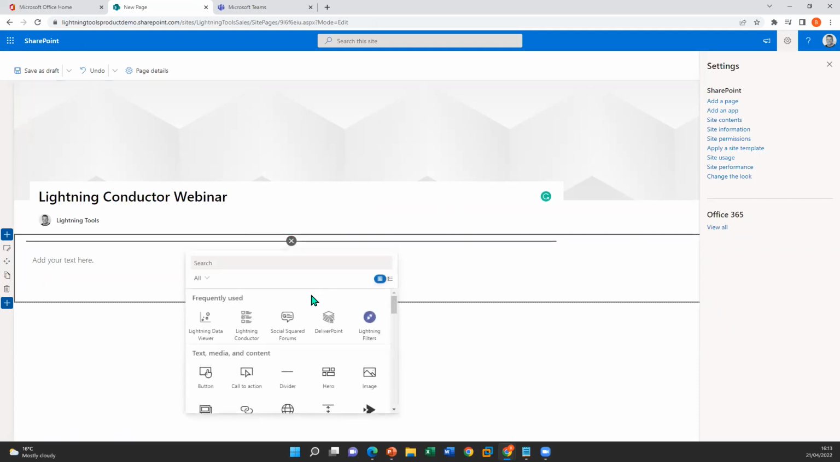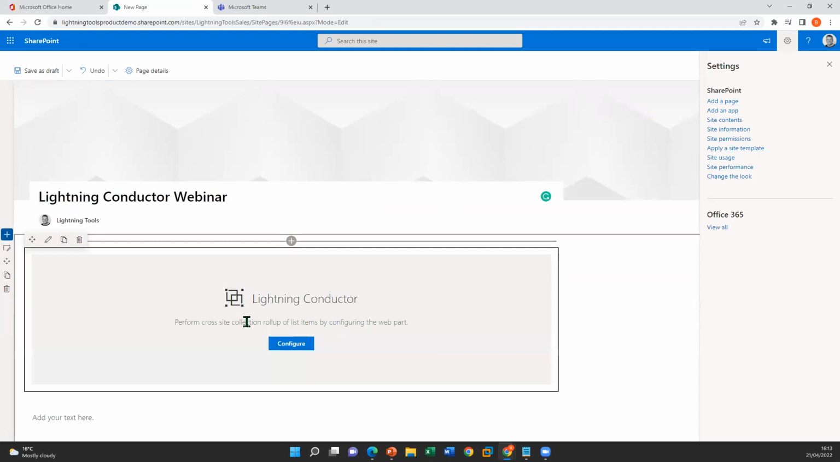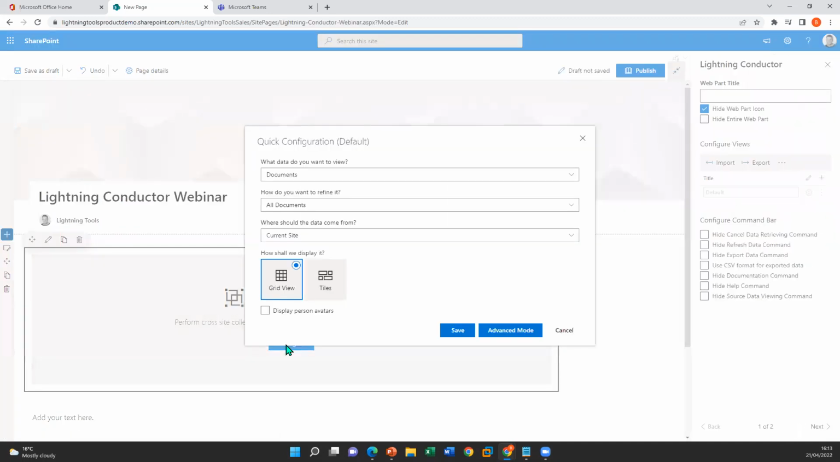Okay, and of course I can go in and drop in a web part. So we'll select the Lightning Conductor, and if you're new to the Lightning Conductor, the first thing you're going to notice is there's a button right in the middle, and that's configure, and that's the first thing that we're going to click. And the Lightning Conductor offers two different ways of configuring it. You've got the quick configuration where we can do most things, but if you want to jump into the advanced mode, that's the most granular place. You can set every single detail of what you're trying to build.